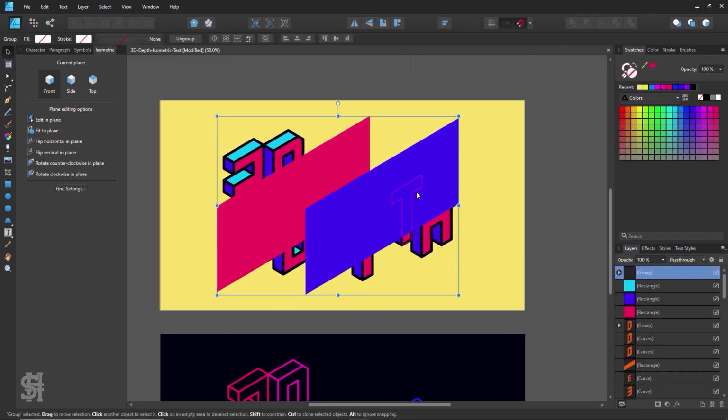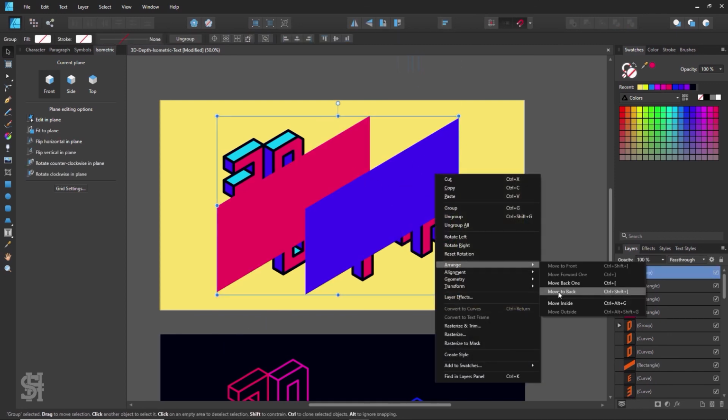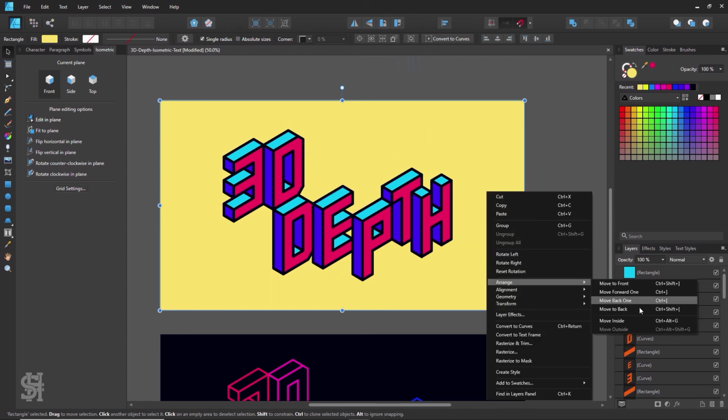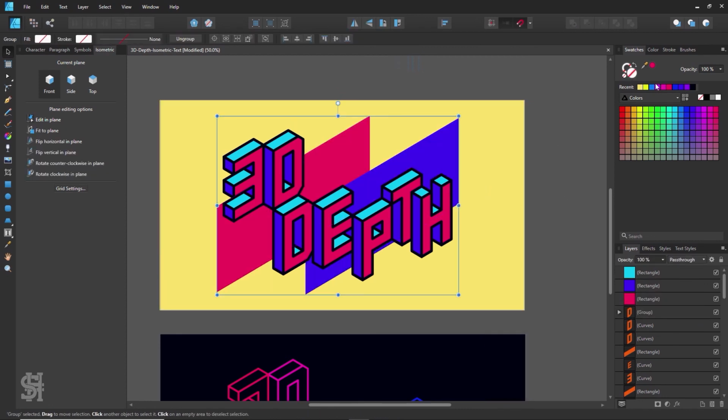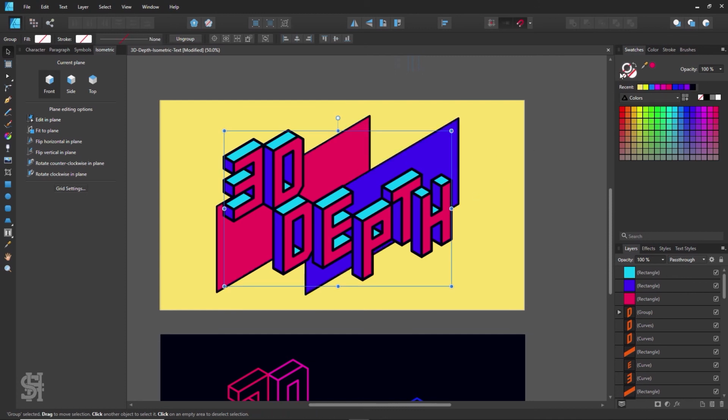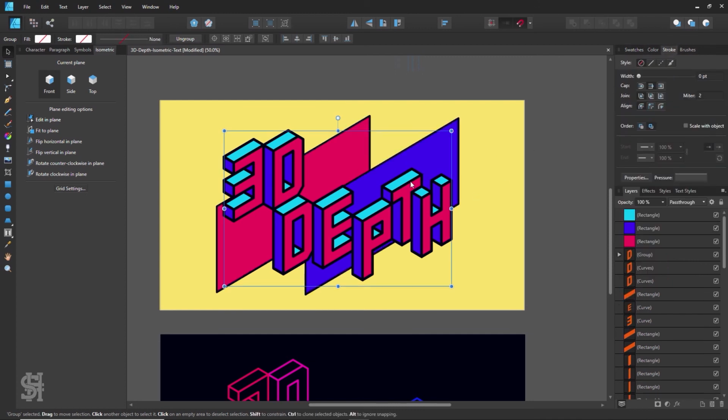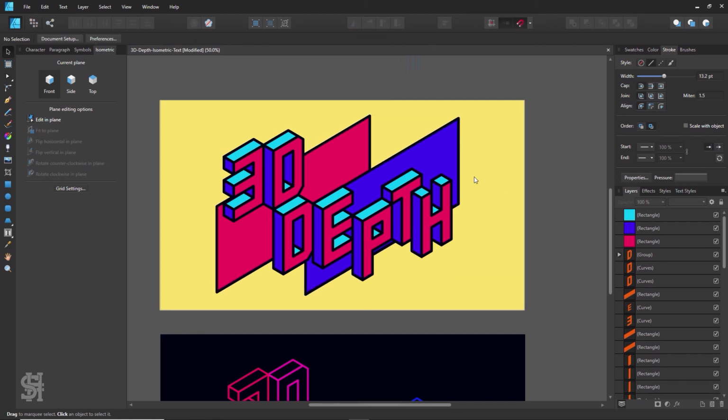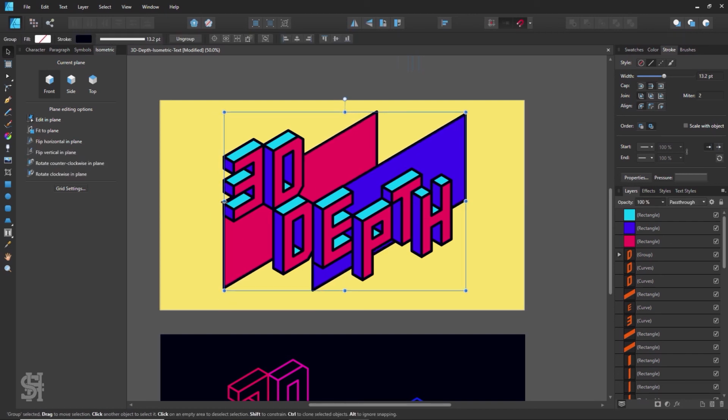So those two, I'm going to group those and arrange, move to back, and then arrange, move to back. I think that actually should have the stroke. The other one, the same one as this one. What stroke? That's 13.2. So we'll give that one 13.2. Cool. Okay. So that's not bad.